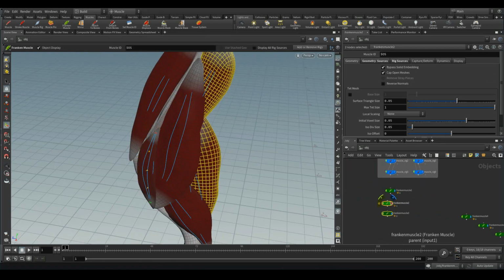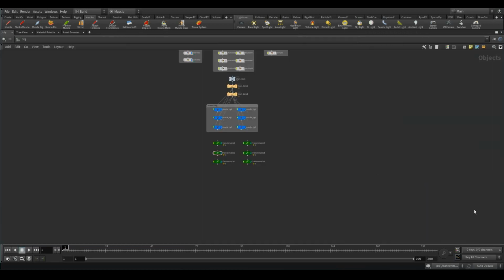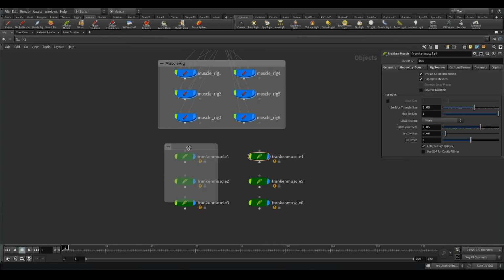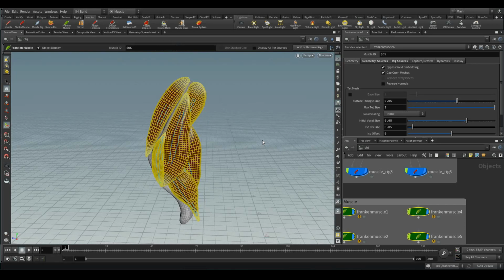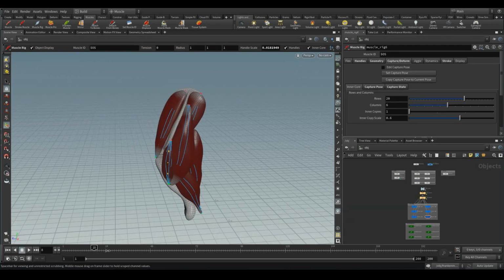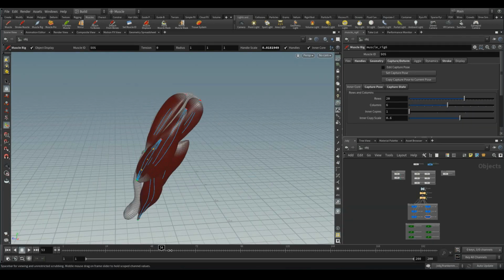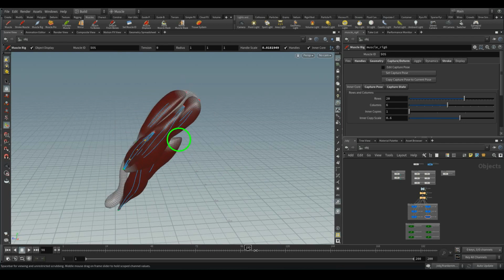Now organize all this and create the network box for the Franken muscle. Now the entire rig follows the skeletal anatomical geometry, but the corners of the tricep muscles need to get fixed. Let's see this in the next video.